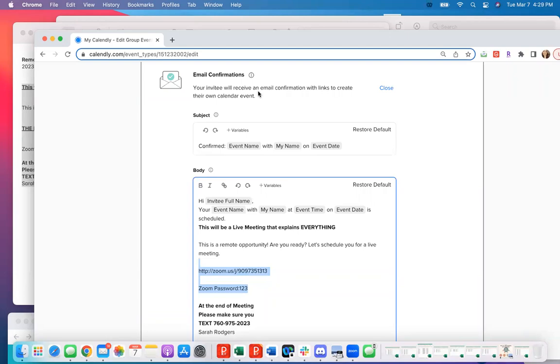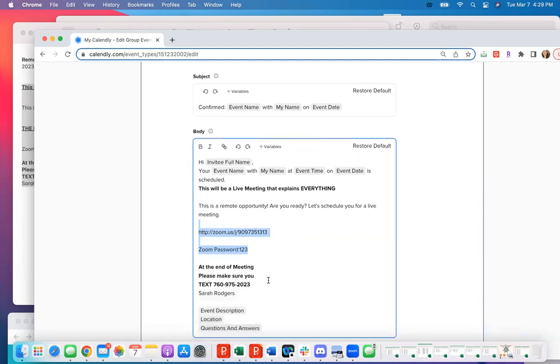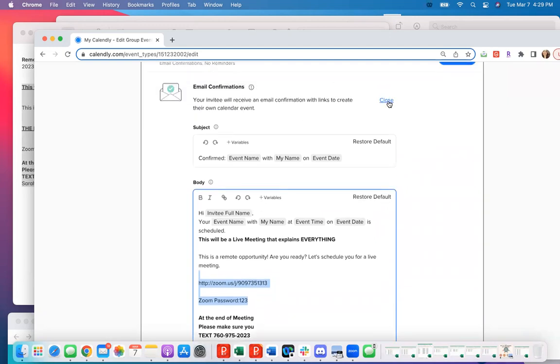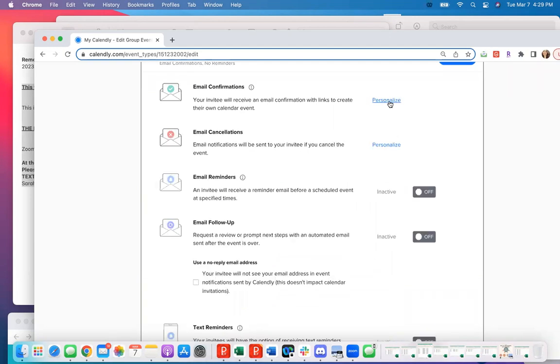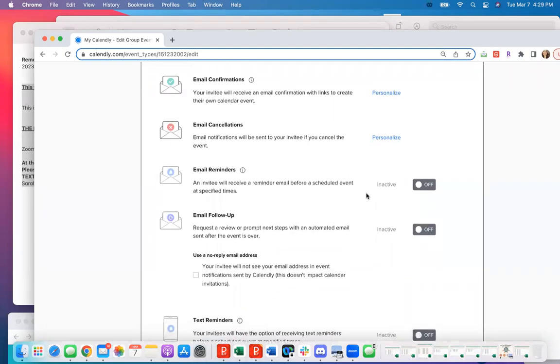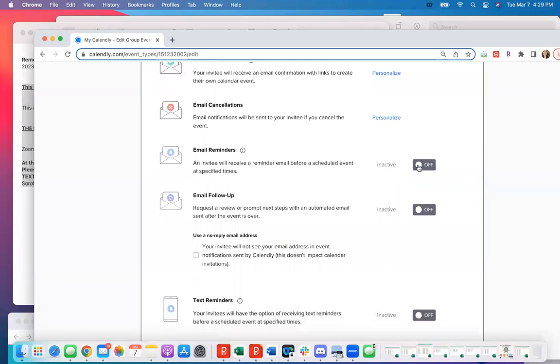So again, once they get the confirmation email, you see now we're giving them the Zoom info, right? So very, very important, okay? And then again, I'm giving them my contact information, making sure they know all along who's inviting them, and my phone number's on there, okay? Because as soon as the meeting ends, we're going to make sure that they are prompted to text you, okay? So I'm going to turn this one on as well.